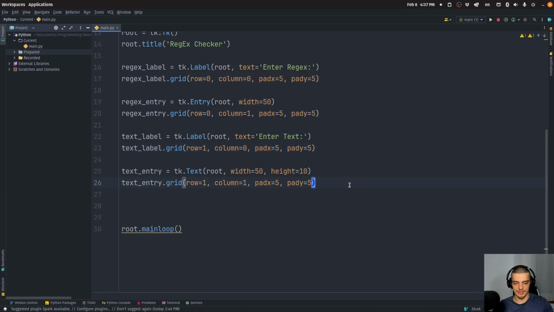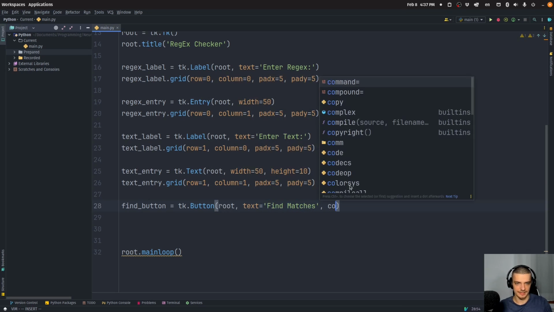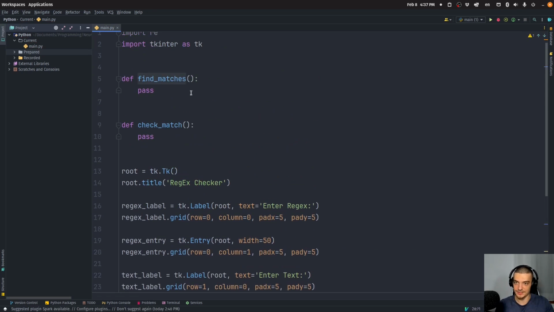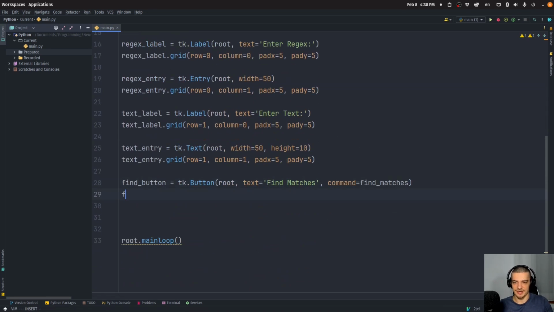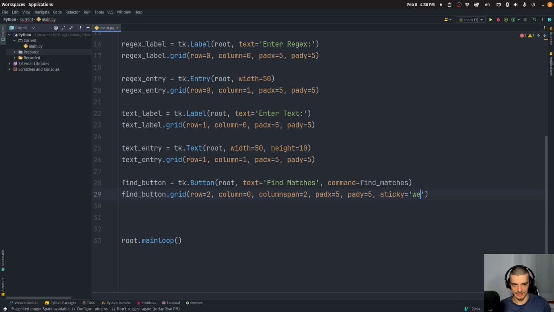In addition to that, now we're going to add two buttons, the find button, which is going to be a tk.Button, which is going to be part of root. We'll have the text "Find matches" and it will be linked to the function find_matches from above, which we still have to implement. And then we're going to say find_button.grid. The row is going to be equal to 2. The column is going to be equal to 0. The columnspan is going to be equal to 2, so it spans two columns. Padx is going to be 5. Pady is going to be 5. And we're going to make it sticky to west and east, so sticky WE.